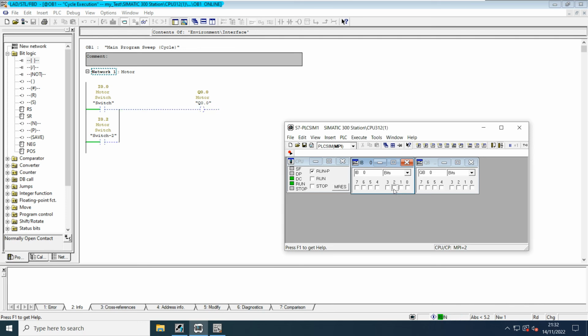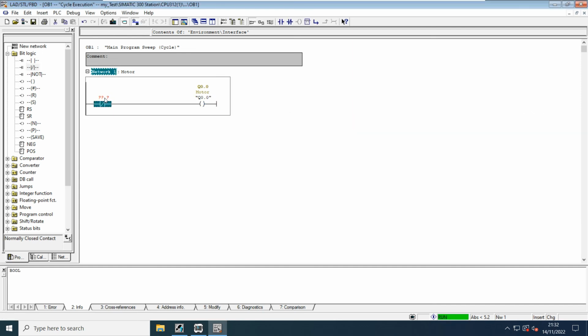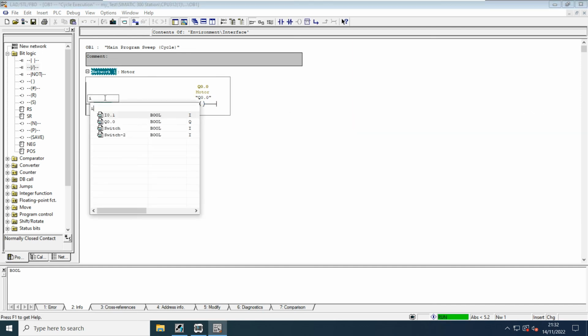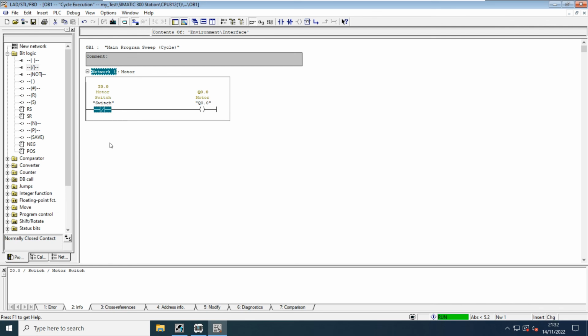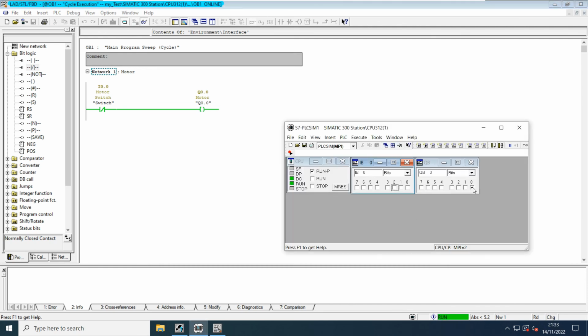Now we will see the normally closed contact. Add a normally closed contact to the network and output. Download this program to the CPU and click on Monitor. See here, I didn't turn on my input, but my output is on. This means initially my output is on. When I turn on my input, the output is off. It's exactly opposite to the normally open contact.